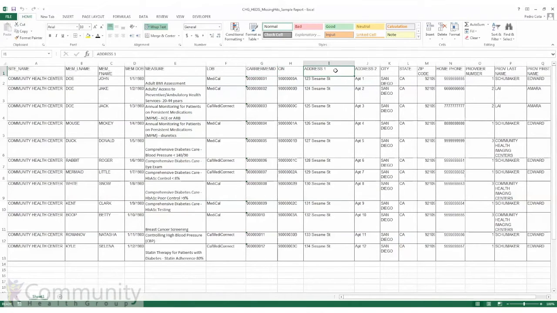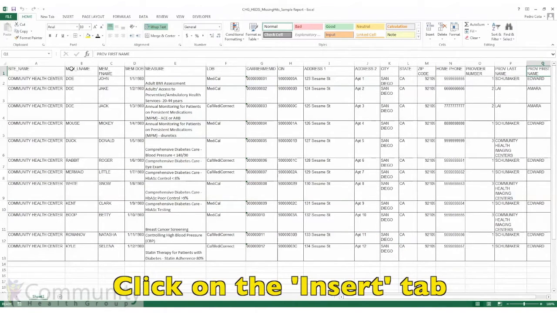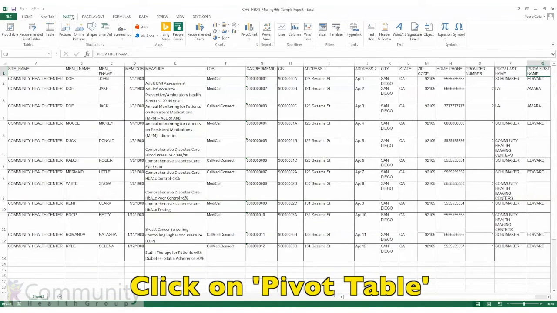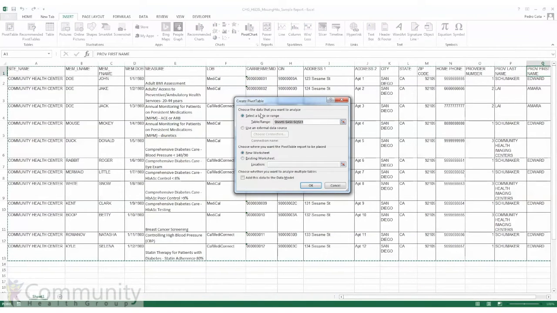You have their demographics such as the address and phone number, Community Health Group's provider PCP number, and the assigned primary care physician, last name and first name. We have a few recommendations on how to format your report. Click on the Insert tab. Click on Pivot Table, and a pop-up will appear labeled Create Pivot Table.